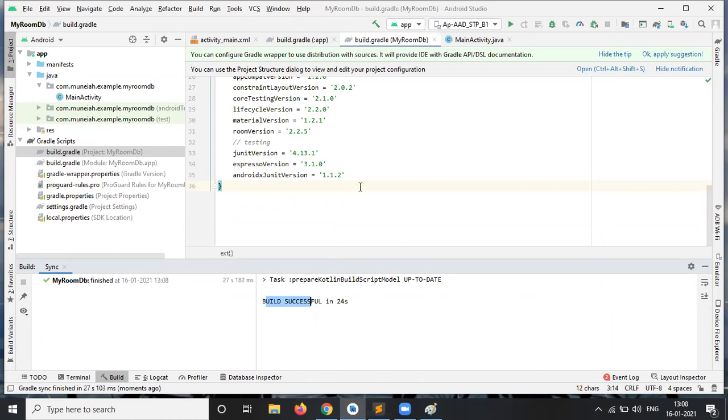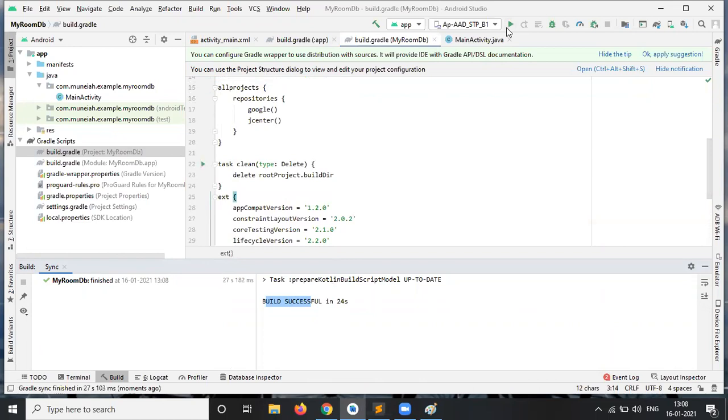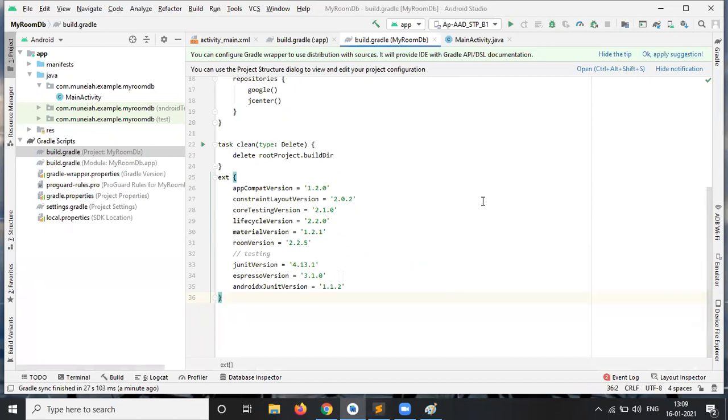So have you done this configuring? The Room database configuration is done. Okay, if you want, I will repeat once again. Just tell me.